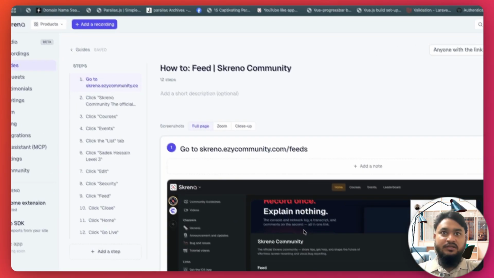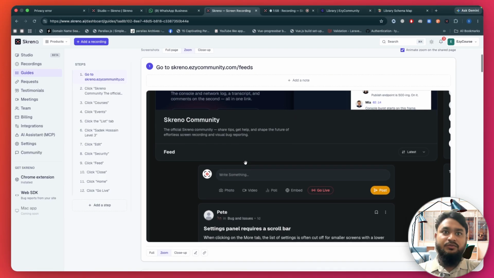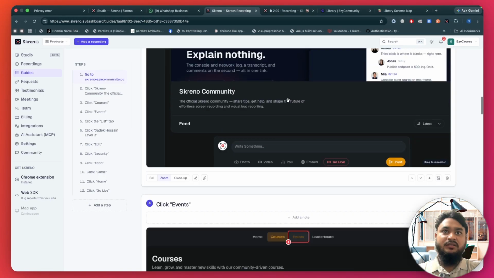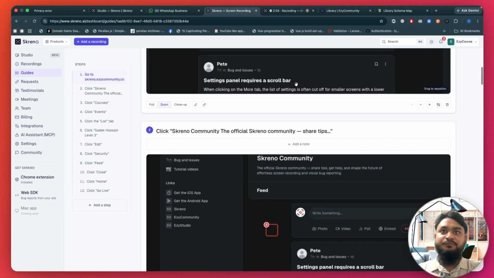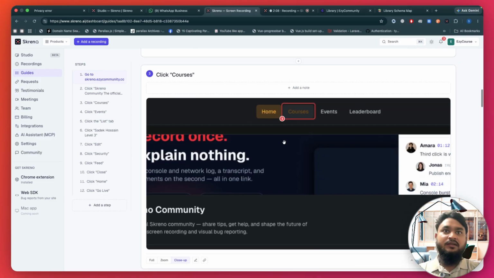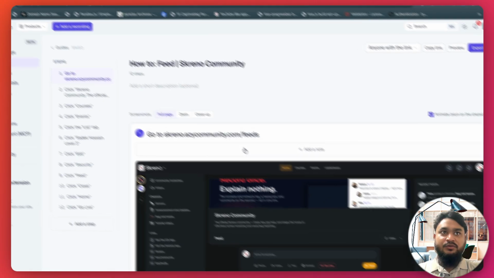A few of the coolest things is that we have a few settings. We can show it as a full page or zoomed. So we can show the zoomed version, and you see it's showing exactly the zoomed version. Or we can show even a close-up, go farther like this. But I would love this one, animated zoom, so it will stay full, and then when previewed it will become a zoomed version. A few more things before I show the preview.